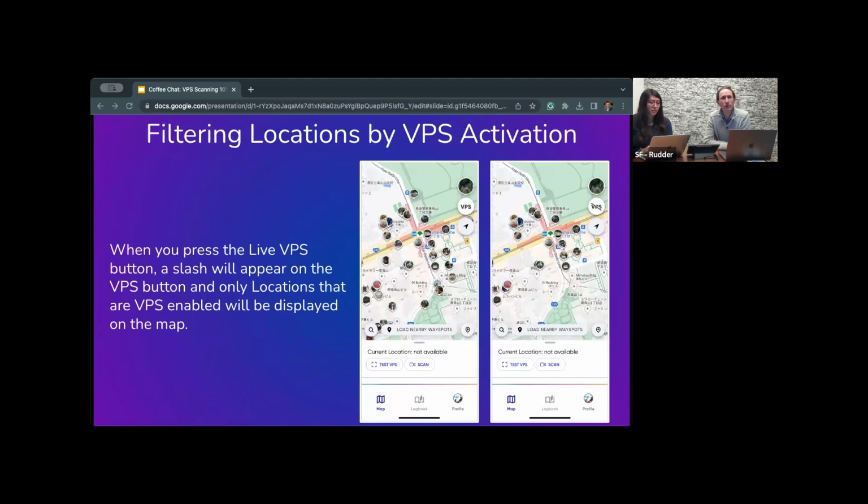You can also look in either system for all the locations that are already VPS activated, which means that normally you don't need to scan, or you could scan to, for example, improve the location, make it more diverse, or have more chances of localization later on using VPS. So these are the options of using this sort of VPS feature. It's also available on the geospatial browser through a similar filtering system here.